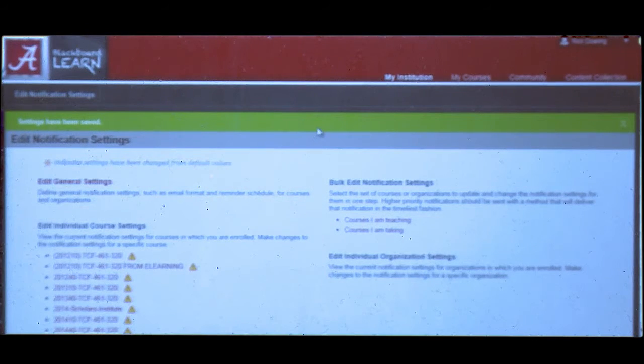So what you just saw was the system processing my submit. And I, of course, did exactly the wrong thing, which was continue to hit the submit button. I should have been more patient. So that's another thing you could share with your students. So now I've edited those notification settings.